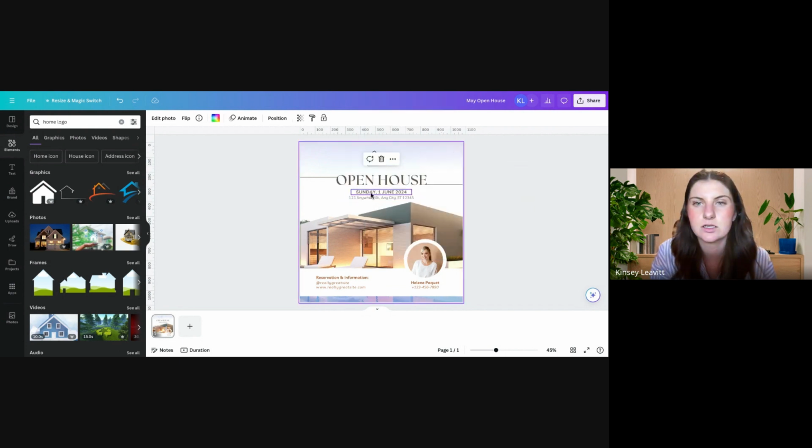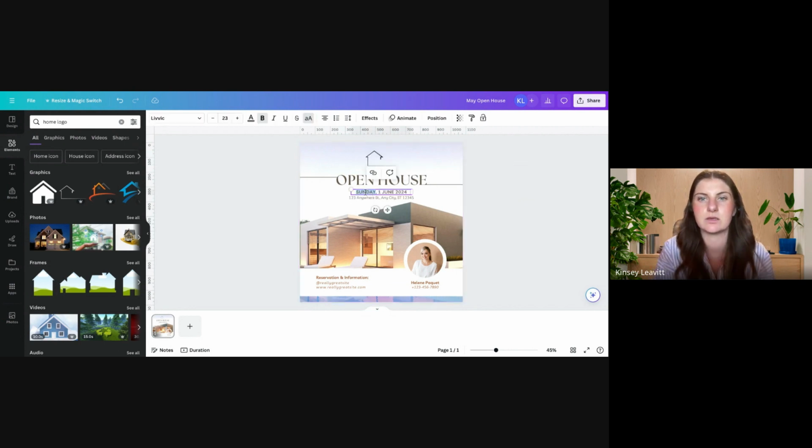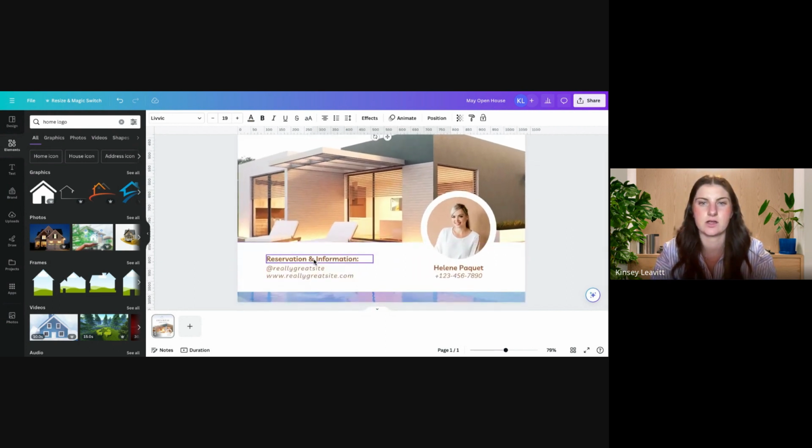So we can come in here. The open house is going to be on Monday, July 1st, 2024. We can type in the address, make my own street, whatever. So you can go in there and type everything out. Here we can zoom in and look at the reservation information. We can add your email if that's the way that you want them to reach out to you.